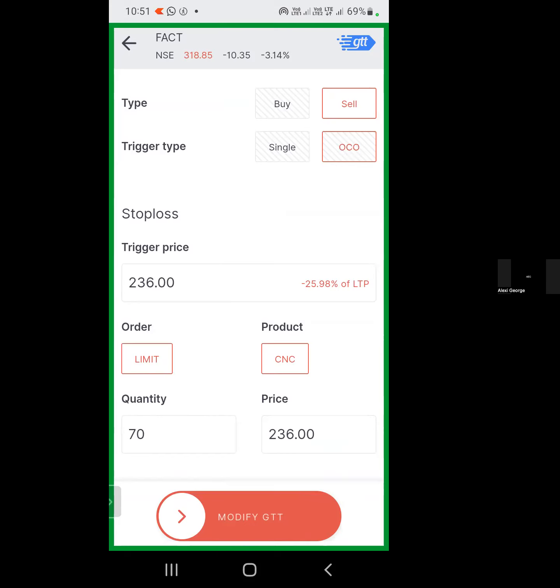All right, and look at that. The type, it's a sell order. All right, why is that? Because if the price goes down all the way to my stop loss, I want to sell. If the price goes up all the way to the trigger that I set, I want to sell at that point. All right. Now, so the type is a sell order. The trigger type is selected as OCO. That means one cancels the other. In other words, if the stop loss is hit, then the target order is canceled. If the target order is hit, then the stop loss is canceled.